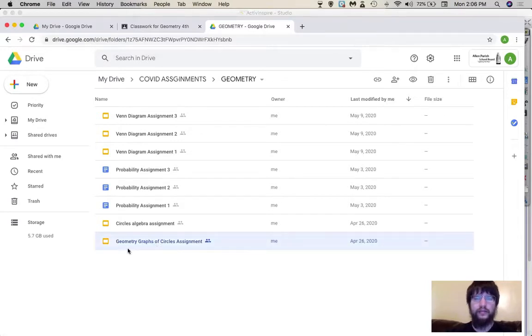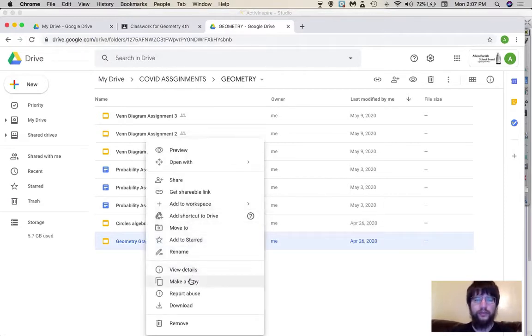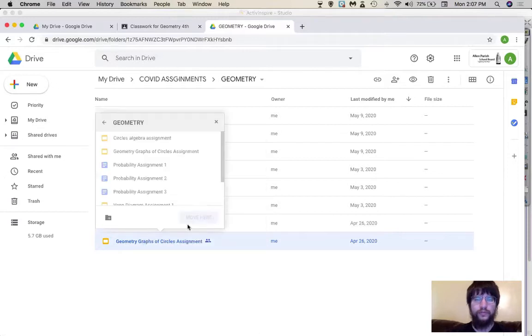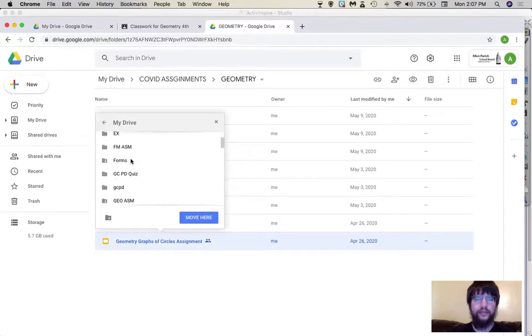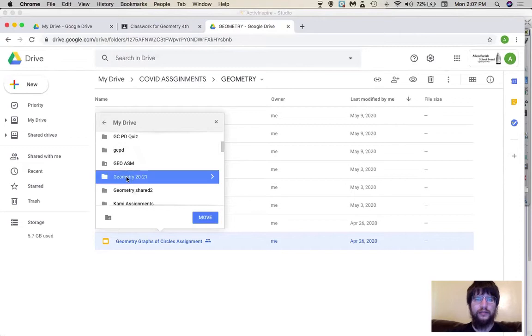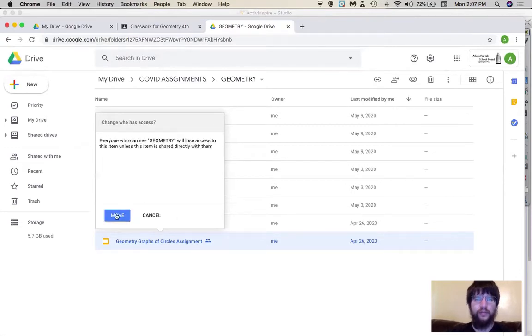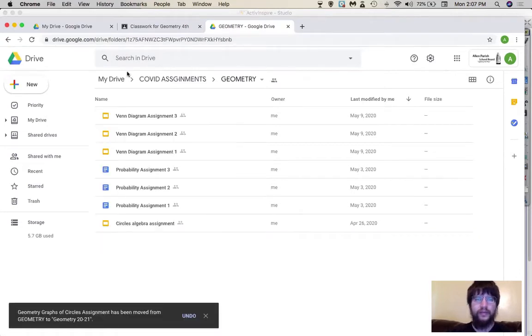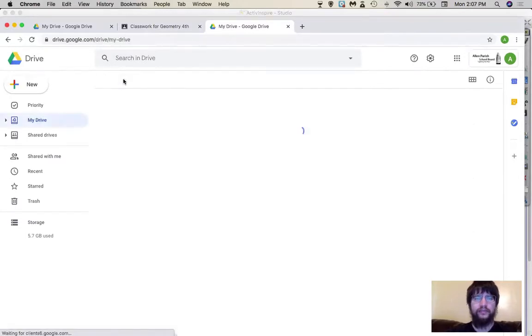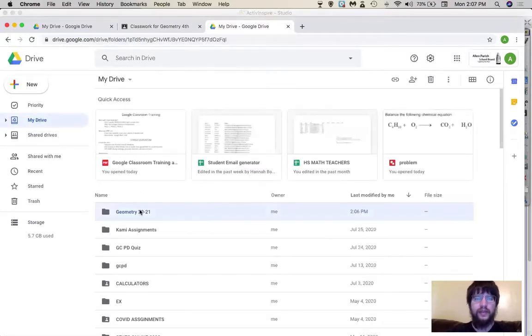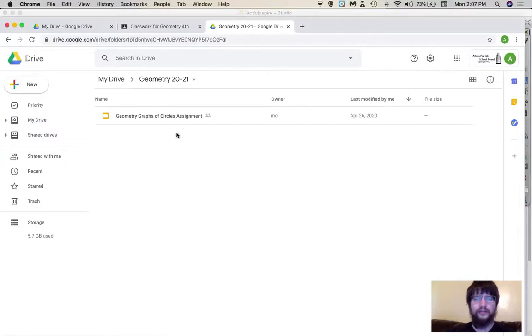And I had a few different things I had them work on. Let's say I want to have them graph circles. So I'm gonna go ahead, let's try this, I haven't done this before. Move to, and I'm gonna go back, and it should be up top, no. Scroll through, oh, there it is. Move it here. So I'm gonna go back to my drive, go to that folder, and there it is. So this is where my first assignment's gonna be.